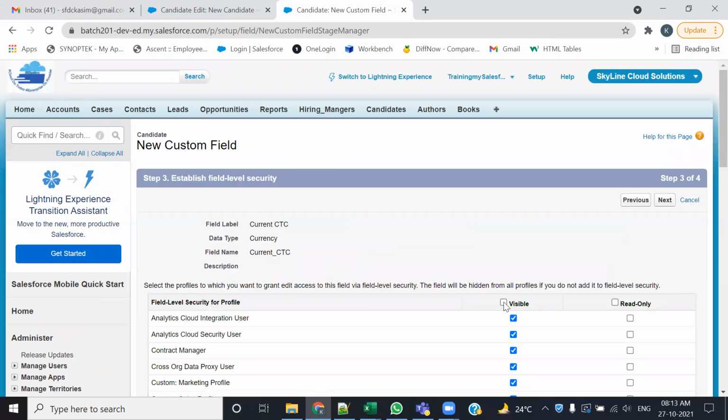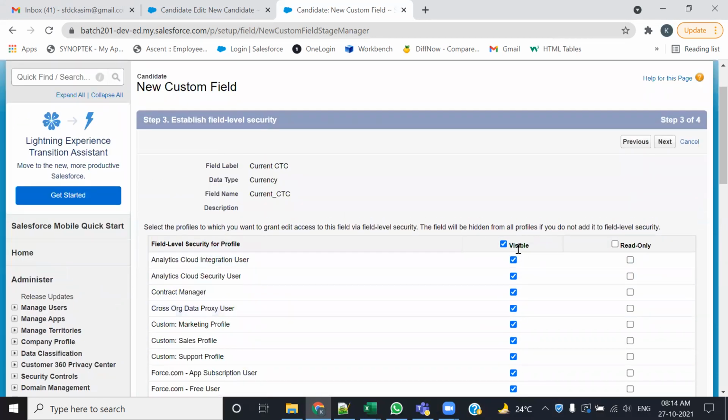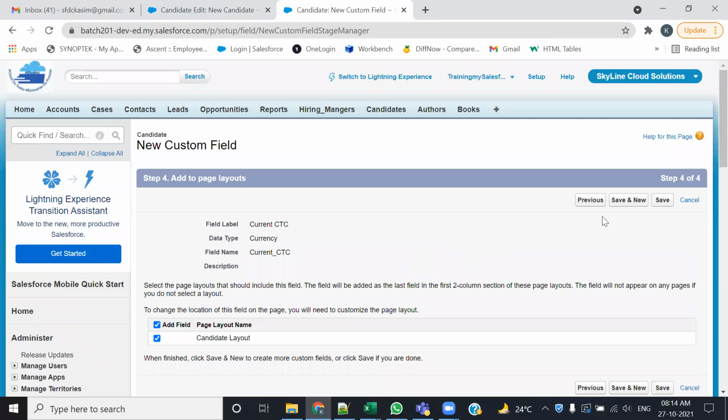Make it visible. See, the fields you make mandatory, जितने भी fields आप mandatory बनाते हो ना, for that it is already checked. By default it is checked. But the fields which are not mandatory, you additionally have to check it for every profile user. Make it visible, and then click the next button, and then save.